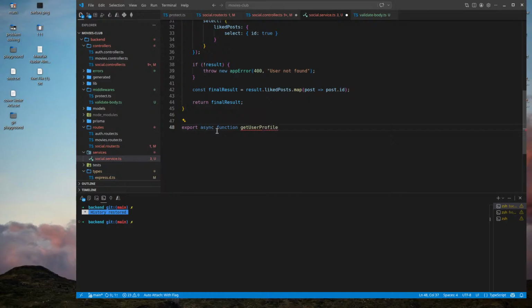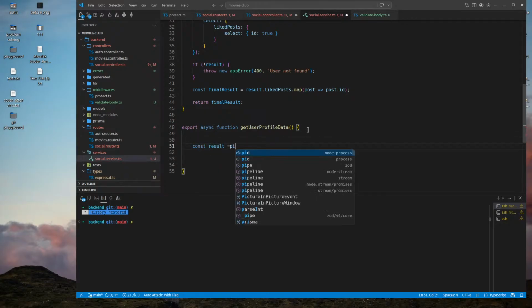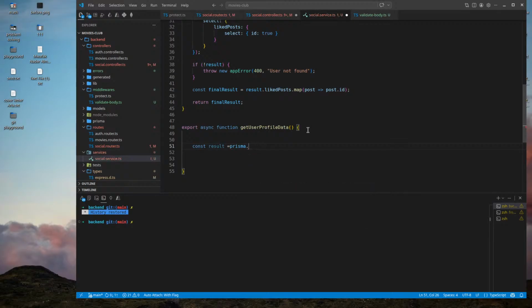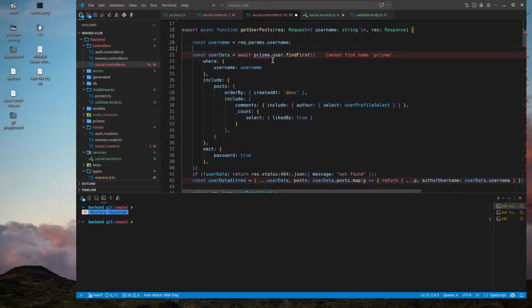User profile is a better name. Okay, user profile data, for example. Get profile data. Get user profile. Prisma, okay. Get profile data. Posts.